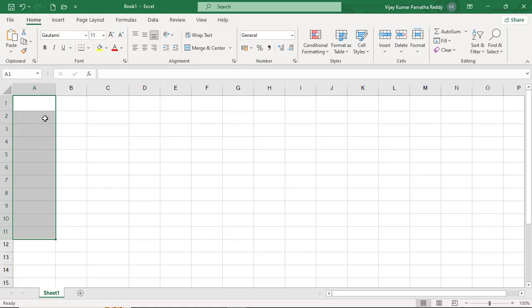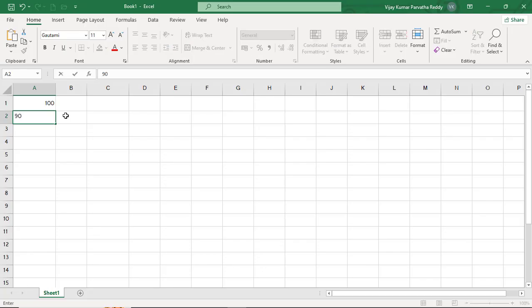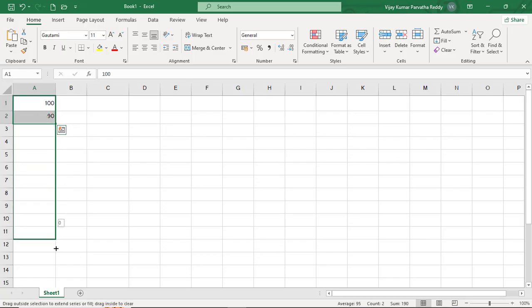And even you can decrement values also. For example, I am entering 100, then say 90. So automatically it will identify the value as a decrement value. So it will decrement by 10, 10 like this.